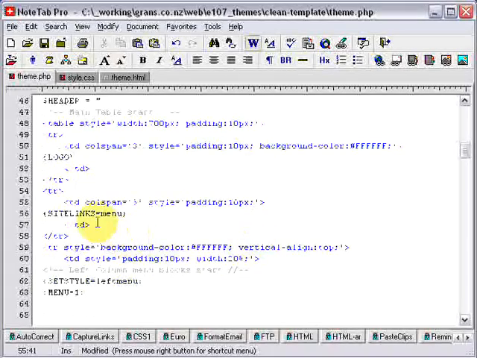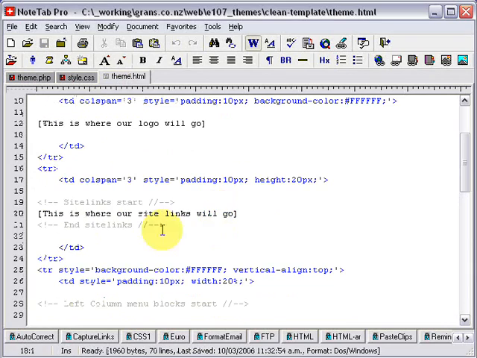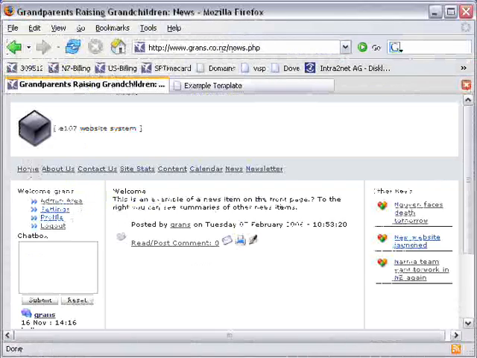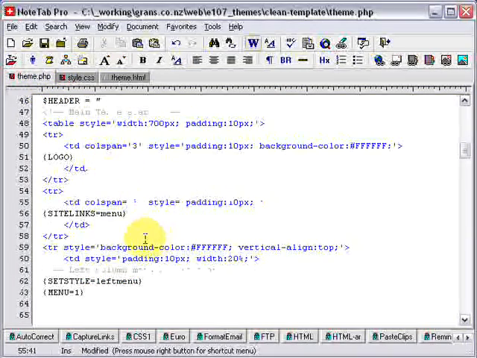We go down a bit further, site links menu. If we have a look on my original theme here, site links, this is where they'll go. I'll show you what it looks like on the actual page. There they are. So we see in the theme that again we've got those curly brackets and we just say site links equals menu, and that will bring in all of those site links there.